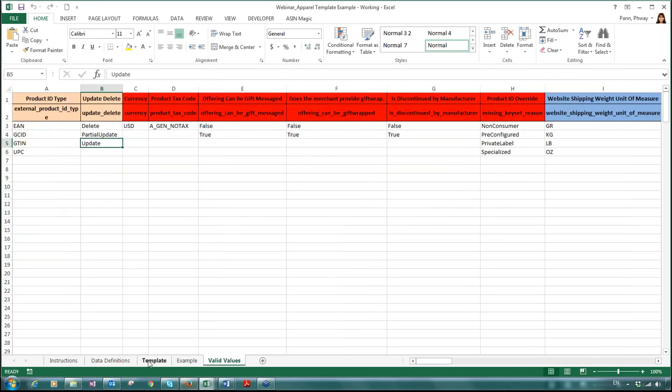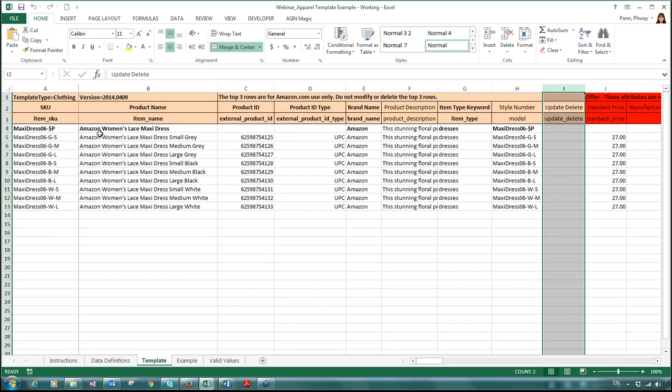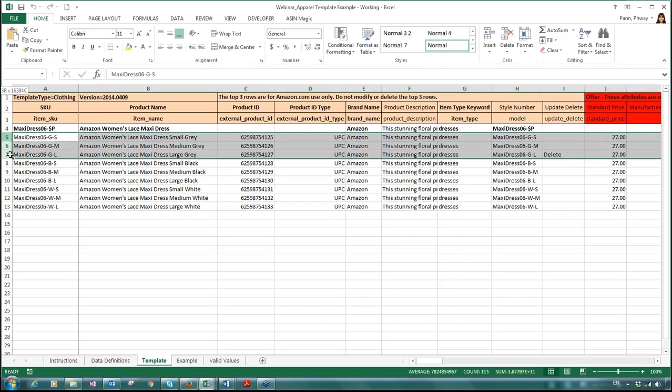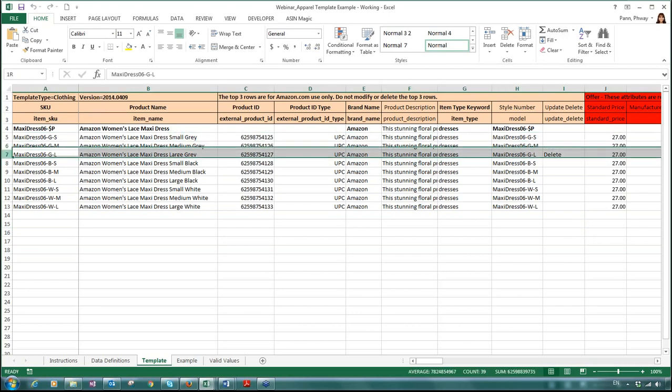If you use delete, say the gray dress ran out of stock and you don't intend to restock it, you can then type in delete in this column. You can leave the rest blank, so it will default to update, and you can upload it, which means information for the other rows will be updated and overwritten, and this will be removed from your inventory completely. So this is helpful if you're working off one master file for your catalog, so you're able to keep track of the changes very easily.